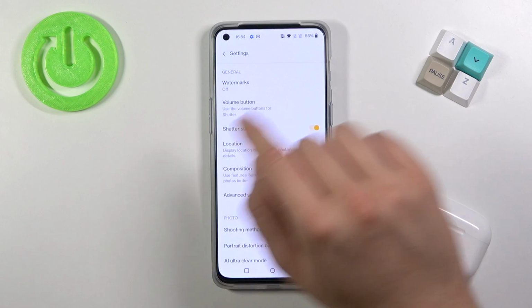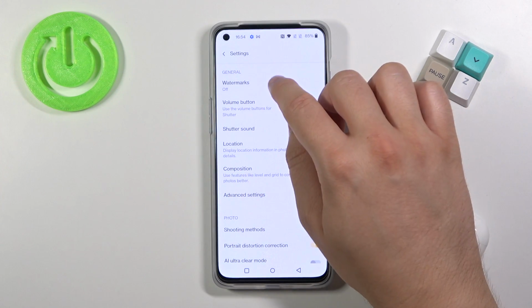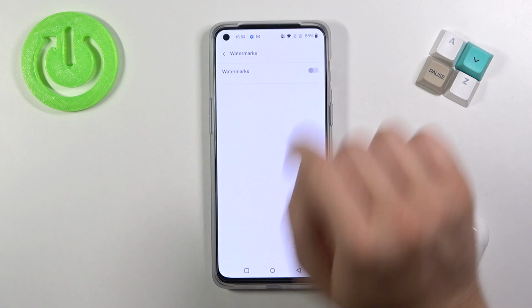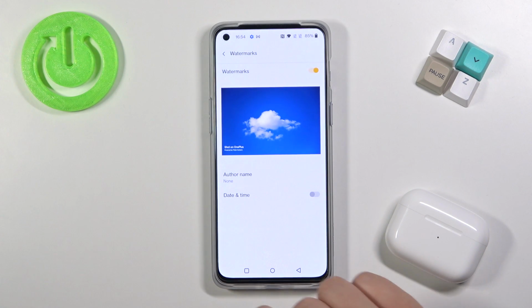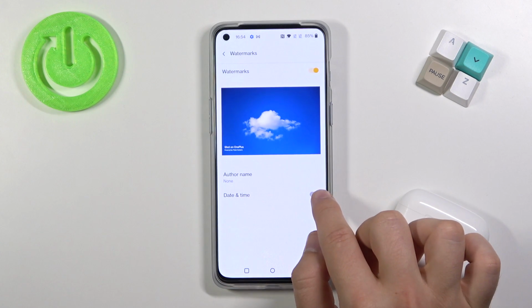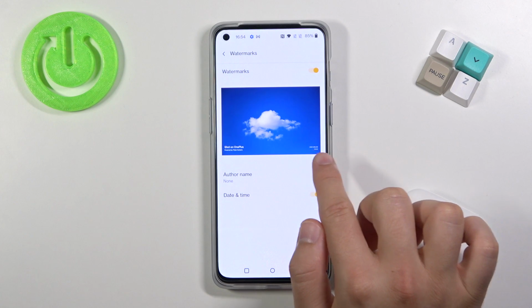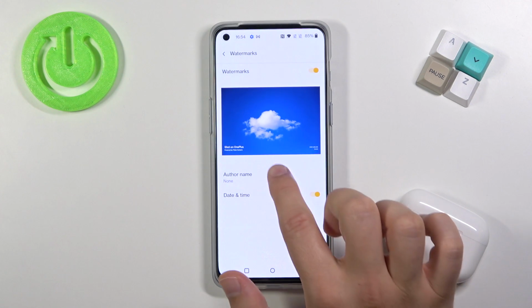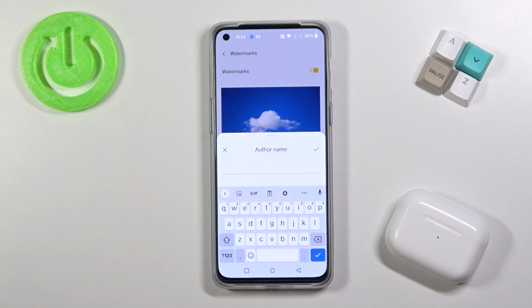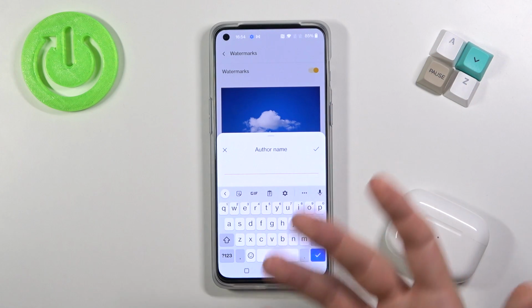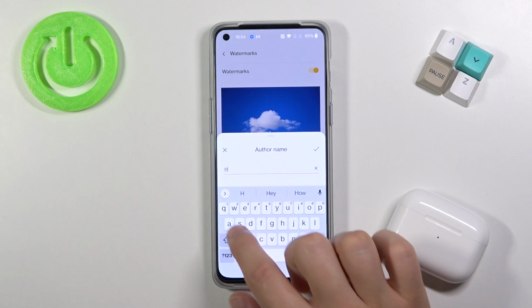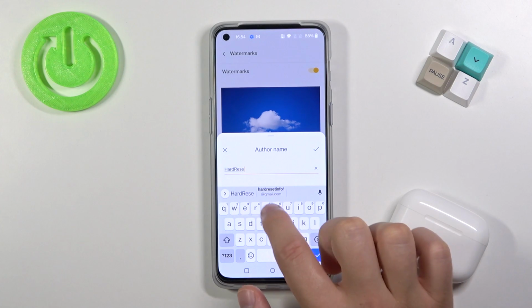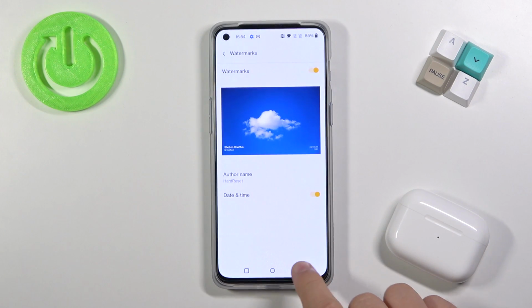As you can see, at first we are able to add watermarks to our photos. So when you tap here and enable this option, you are able to customize it. For example, we can also add date and time, and it will appear in the right bottom corner on our photo. We can also customize and add the author name. So I will type here hard reset, click here to confirm, and take a look.